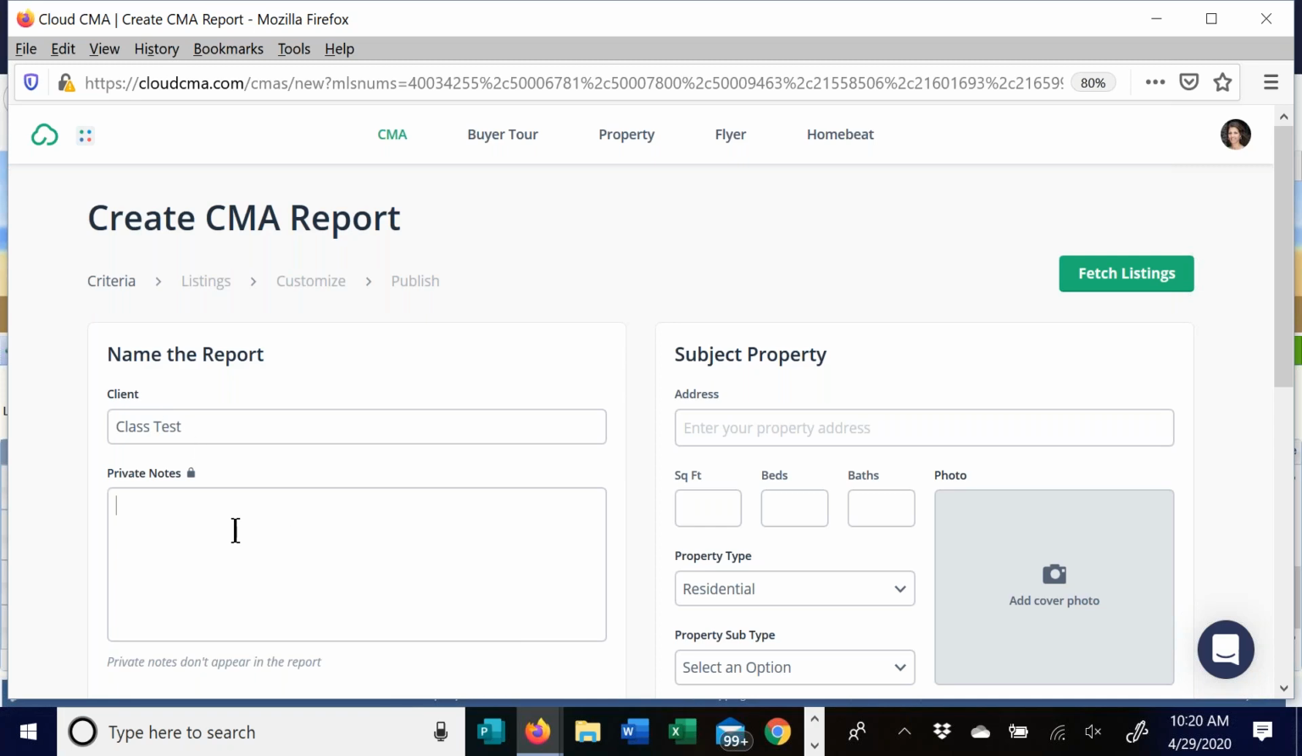You can add some notes on here. This is, again, just for you. So when you go back into your CMA, it'll be easy for you to locate which CMA you want. On the right side of my screen, it's going to ask for the subject property information.